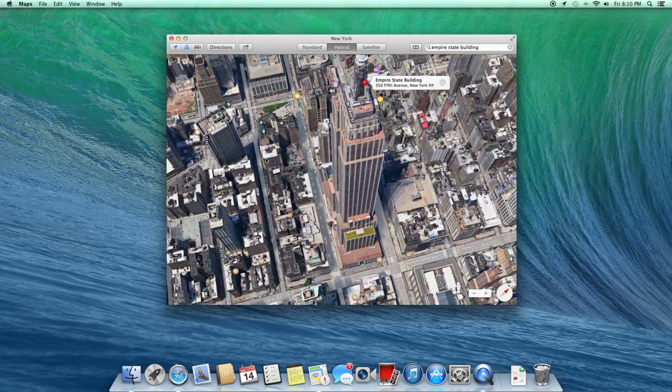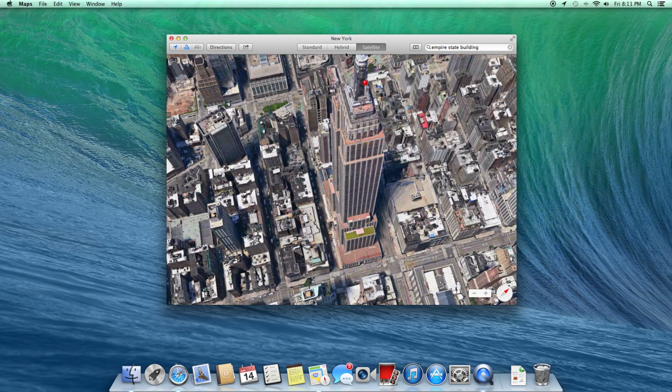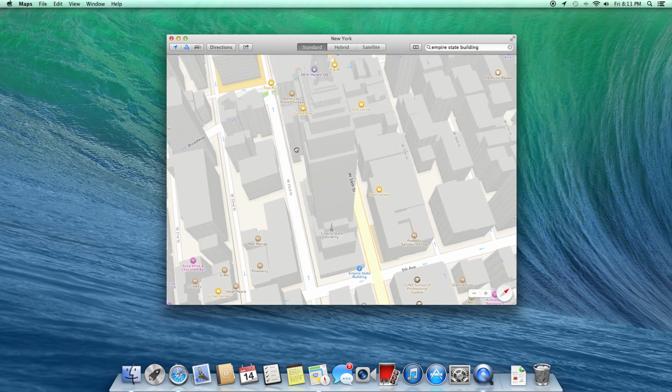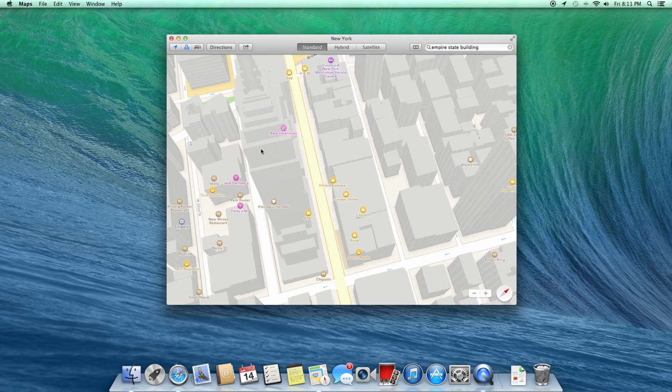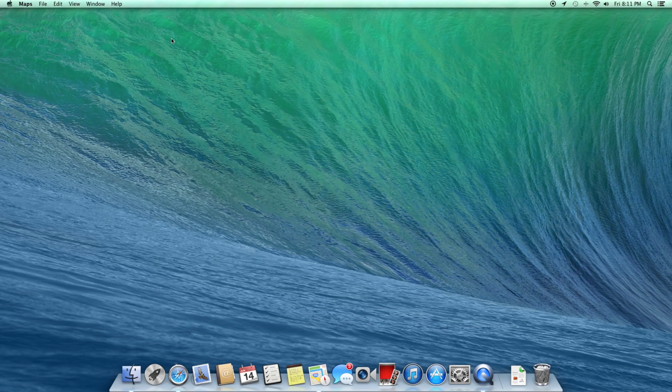And with directions now, you can sync between your iOS device and your Mac. So if you get directions on your Mac, and then if you're headed out the door, you grab your iPhone, you have the directions already there. So pretty cool. You can do it with a share sheet, pretty neat. You got your satellite view, standard view, and yeah. So that is Maps. Pretty cool application. Now comes standard on Mavericks.